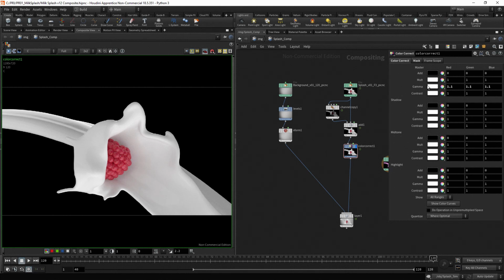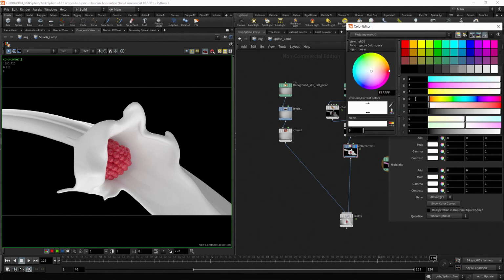Let's suppose we need to warm the tone of the highlights. To do this, we just need to multiply our image by a warm value. Click on the multiply parameter and select a warm tone, let's say 30. Now increase the saturation to test. We don't need too much, leave it at 0.02.